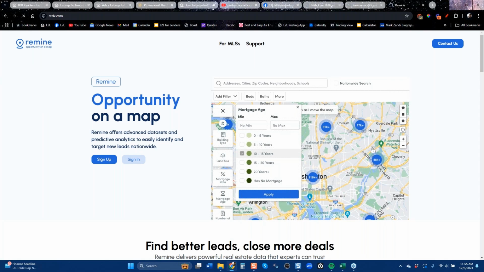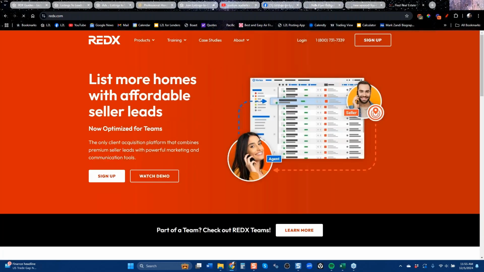redx and List Source. I think they all do this. I'm sure there are other companies. Cole Resource also has this, and I think even Vulcan 7. You want people with equity.